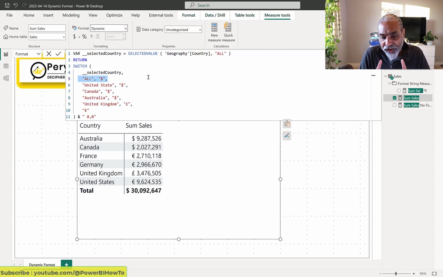But I found there's one challenge with all this. Let's talk about what that challenge is. Let's say our requirement is not to show the currency symbols, but based on the value, we want to show whether it is a million or a billion or thousands, as in a number. Let me explain what I'm saying here.